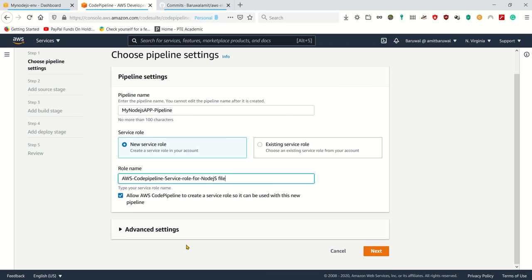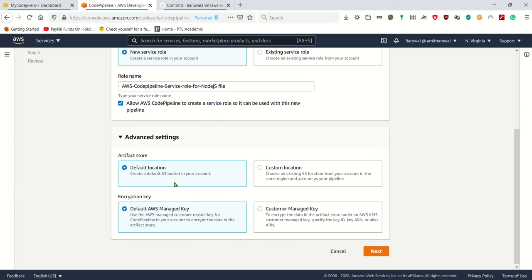Now get advanced. If you want to see, it says artifact stores, where you want to store your artifact, and you can create an S3 bucket. It will definitely create an S3 bucket, or you can also choose an existing S3 bucket, and you can have this artifact encrypted by using the AWS default, like an AWS managed key, or you can upload your own managed key and encrypt that for security purposes. But definitely we will not go into these ones, so it's just for knowledge purposes.